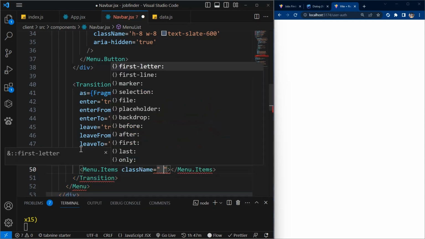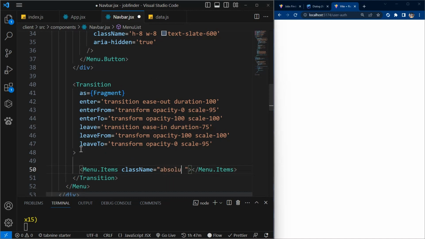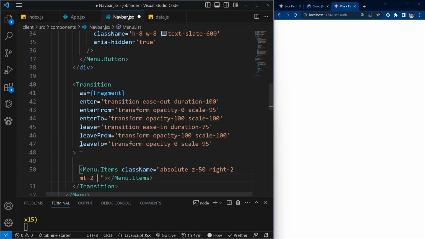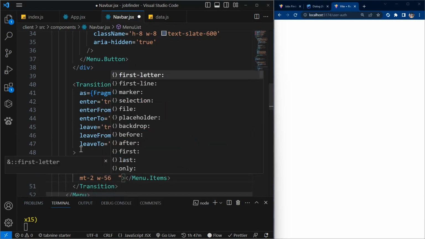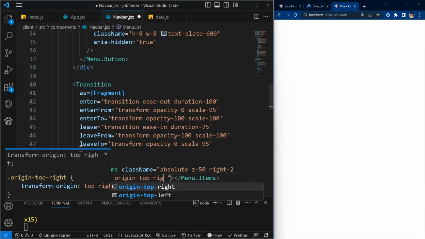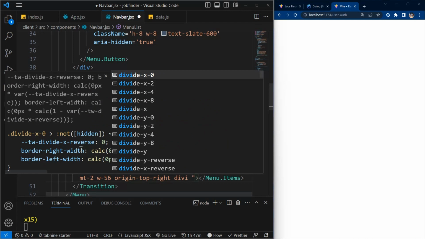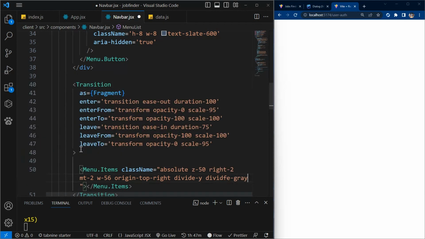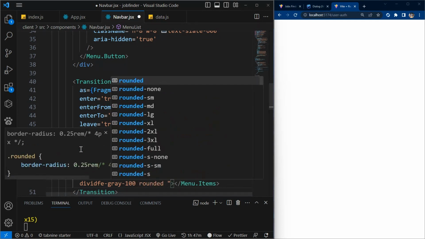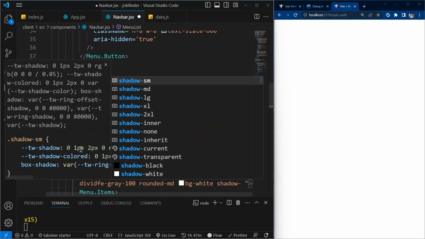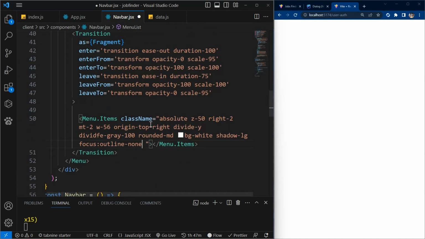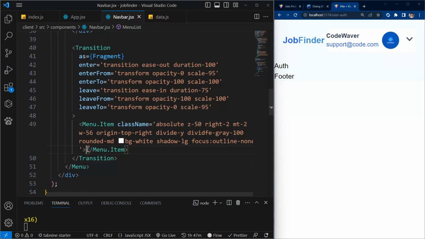The menu items with a class absolute, z-index of 50, the right 2, margin top 2, a width of 56, and the origin of top right, and the divide-y, also divide-y, the divide-gray-100, should be rounded-md, bg-color of white, and on focus outline-none, and also a shadow of lg. Now inside these items we'll have the individual item.